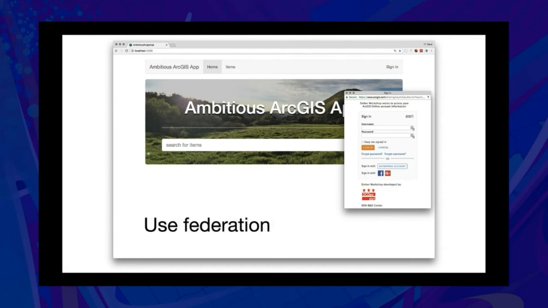It's not just for working with the portal API. If you are working with geoservices or if you're querying features, those servers can be federated to a portal and use tokens from the portal. And REST.js handles all of that for you.